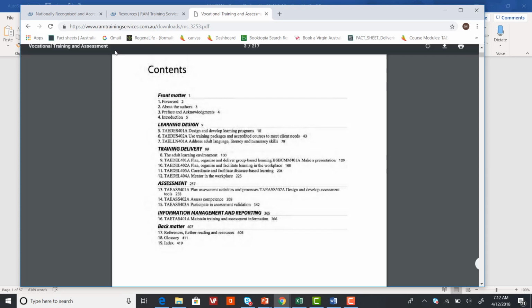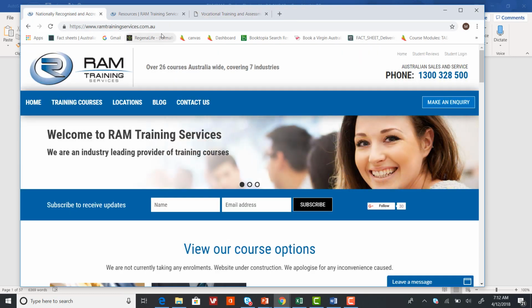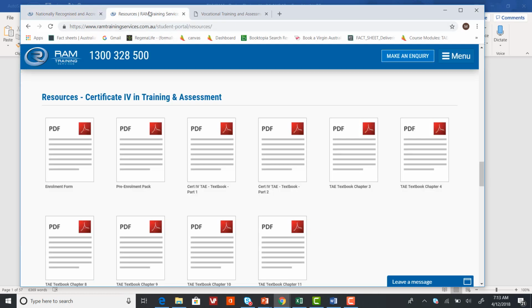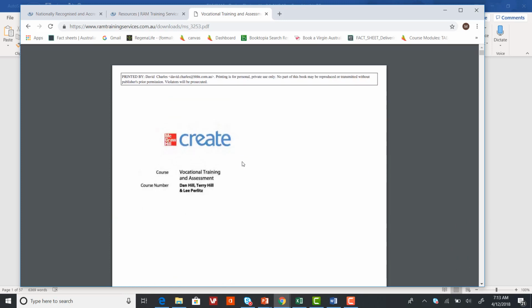So I'll just go through that again. Head to the ramtrainingservices.com.au website. It's just a company that Success Training Academy are affiliated with in terms of resources. You go to student admin and type in admin for the username and admin for the password, and you download part 1. That's going to look like this. There are about 217 pages, so feel free not to print it. See how you go.